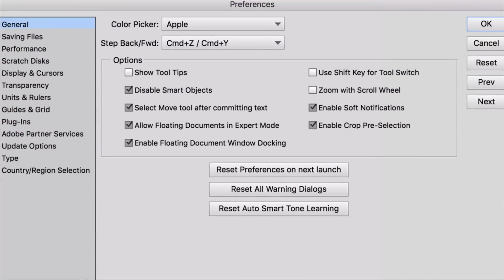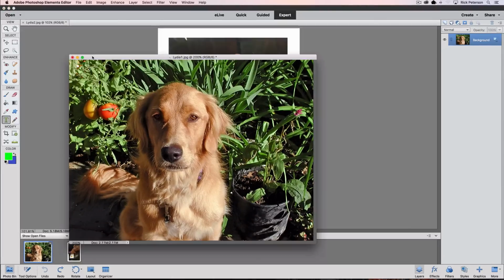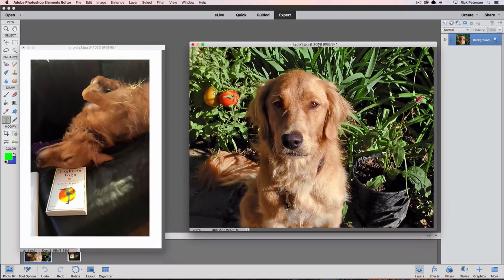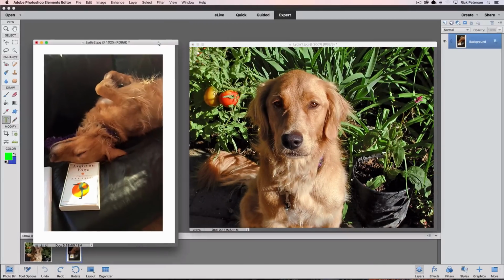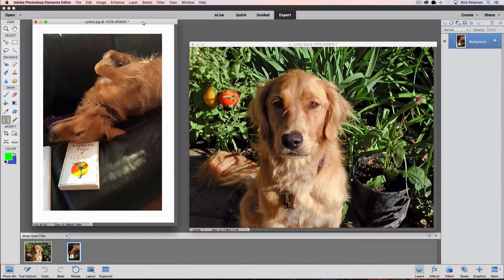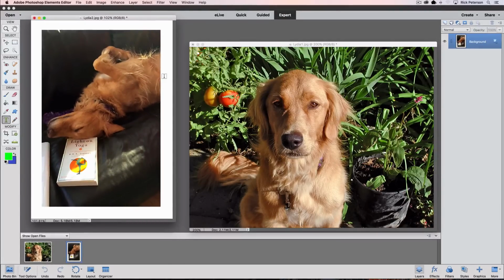That one is related to our last one. It's called Enable Floating Document Window Docking. Let's turn that off so I can show you how that works. And I'm going to drag these out again as individual windows. And now let's say I want to go back into tab mode, so I'll drag them up. Well, this time when I get up near the top, I don't get the blue line indicating that I can put it back into tab mode. I can't put it back into tab mode.